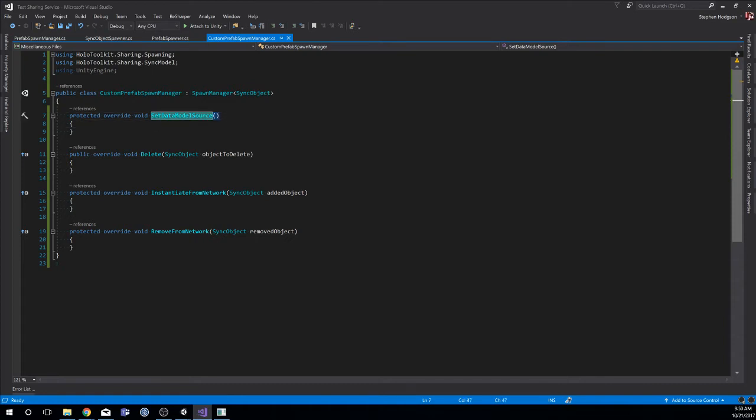What we want to do is when we get set data model source raised, then we're going to want to get our data model, probably look up our prefab and set the data model to our prefab, and then actually call instantiate from network. So what we'll be doing is raising some event that says, oh, you should instantiate it. So this isn't going to actually instantiate anything.